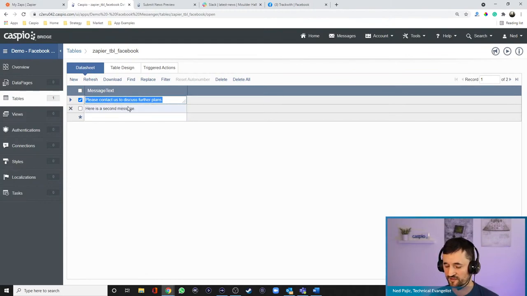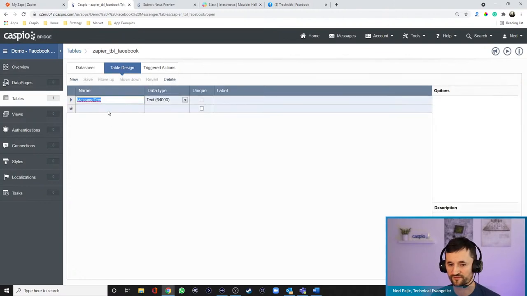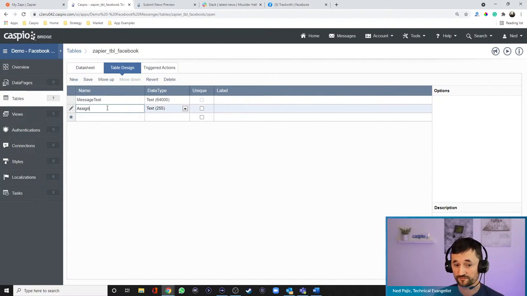Imagine if you're using your Facebook page for your company or organization and you want to create some kind of a ticketing system on the Caspio side. Once these messages come in, you can have other fields inside this table. For example, I could add a field here to say assigned to, which can later on become a dropdown, so that I can assign this ticket or this message to somebody else in my organization to handle that ticket or that message.